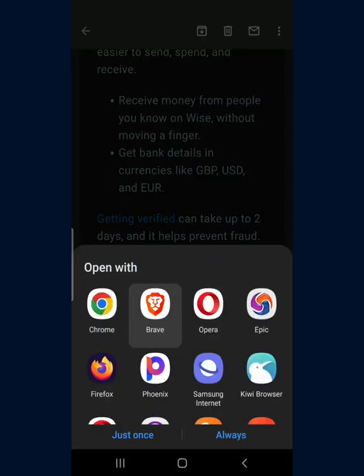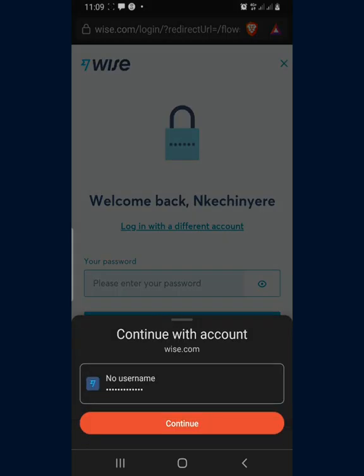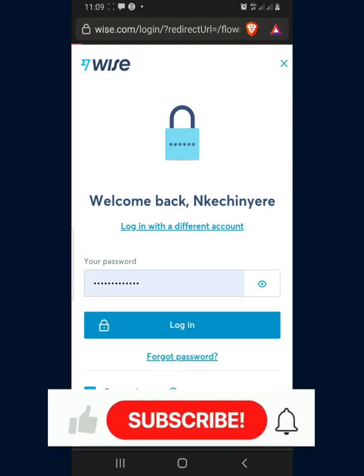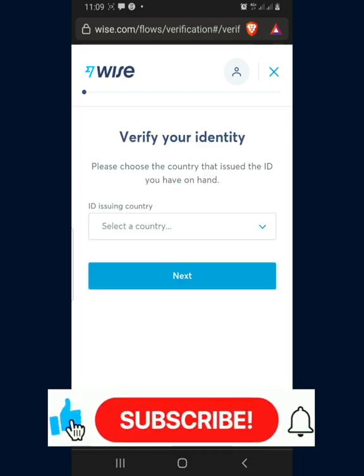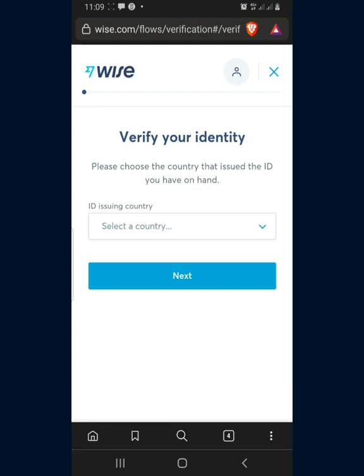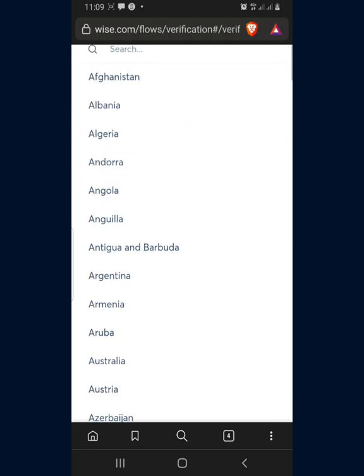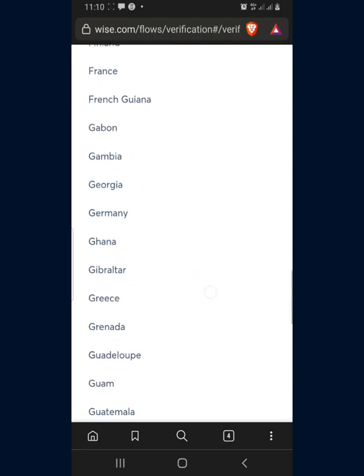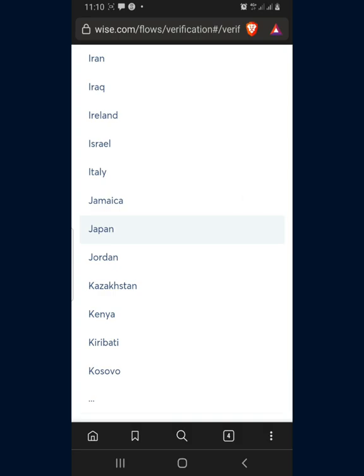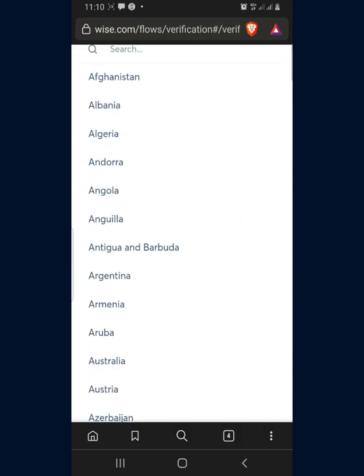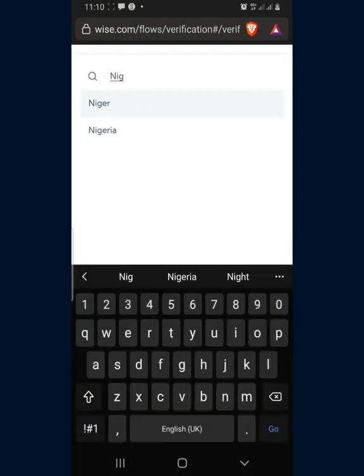Once you tap on this get verified, you select your browser. When you select your browser, you enter your password, login. You will see that Wise will lead you to the verification environment immediately. You will start your verification without first of all depositing funds into your account. You understand? So for this ID issuing country, you select the country that issued your ID card. So for me, I will select Nigeria. You type in Nigeria. You can see Nigeria here.